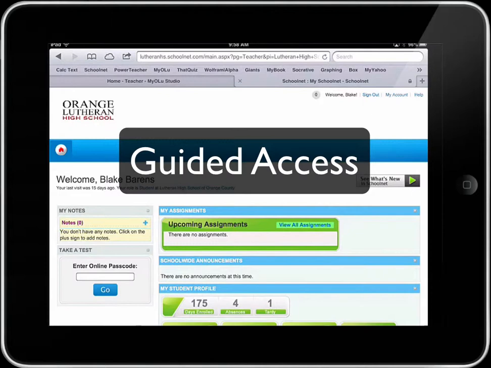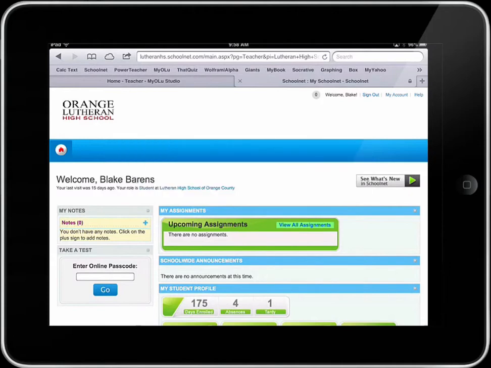Well, welcome everybody. In this video we're going to take a look at a new feature in iOS 6 called Guided Access. What this feature does, it allows a parent, teacher, or administrator to limit an iOS device to a single app by disabling the home button, as well as restrict touch input on certain areas of the screen.